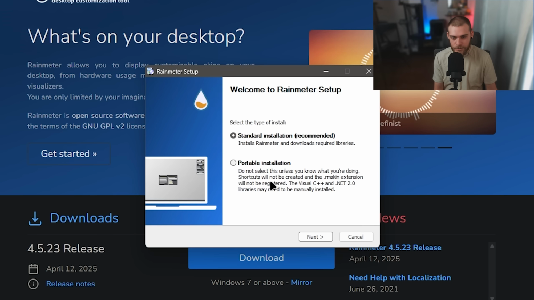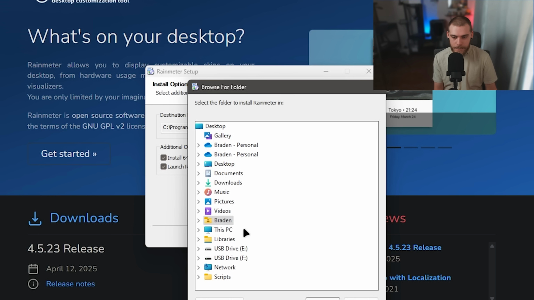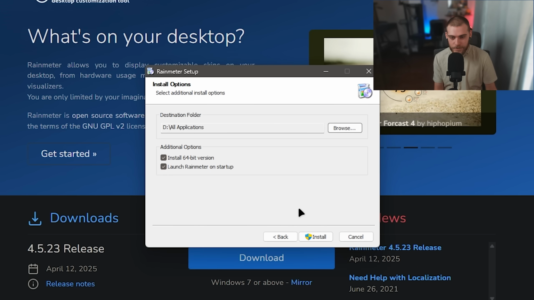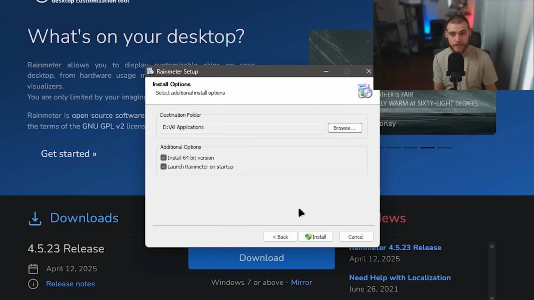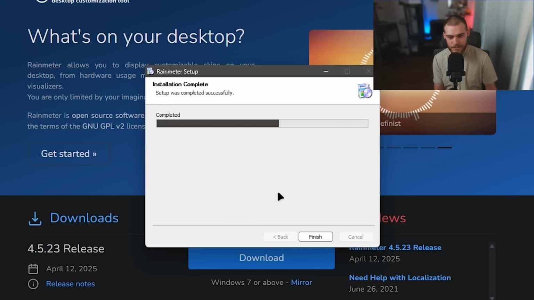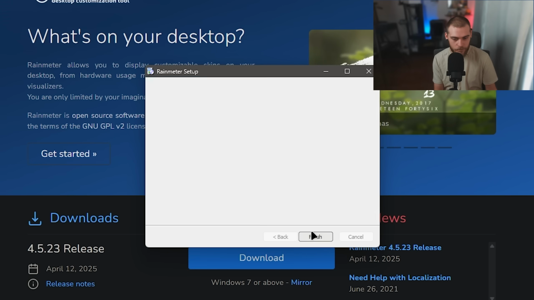We'll go ahead and install this, and standard installation is fine. We don't really want portable because obviously I'm not going to be porting my desktop anywhere soon. And I am going to personally install this in a different folder where I store all of my applications, but you guys can store this wherever you would like to. And we will go ahead and install, and it will ask you to make changes. Just hit yes, just like we did last time, and we'll go ahead and run Rainmeter.